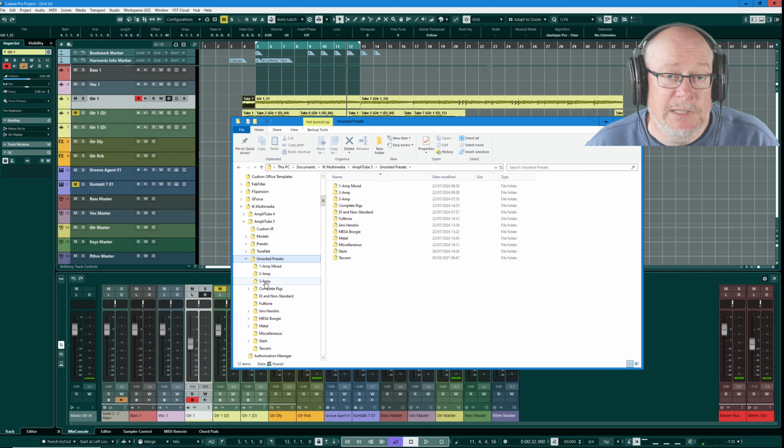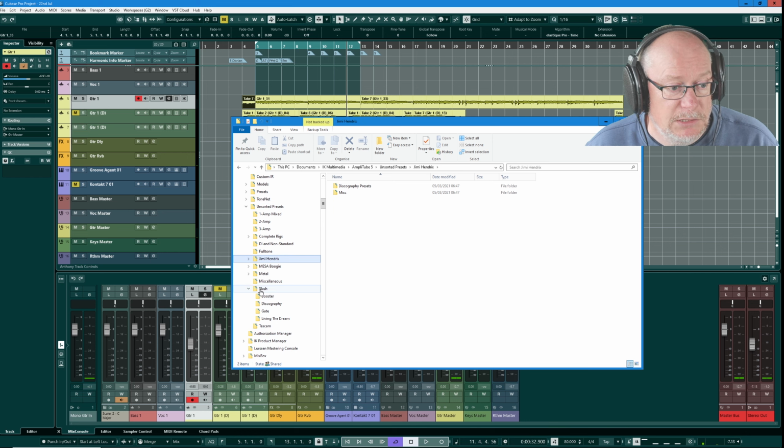Let's say I'm in the mood to do a little bit of sorting. I'm going to pull some of these presets back into Amplitube 5. If I pick this slash folder, let's have a look what's in here.